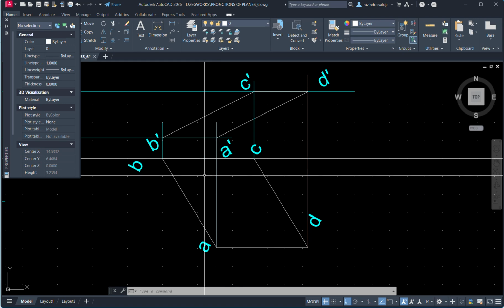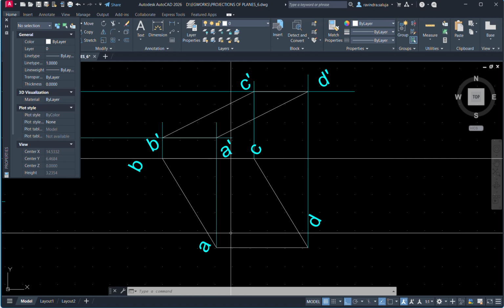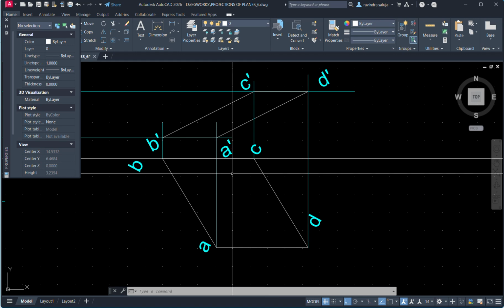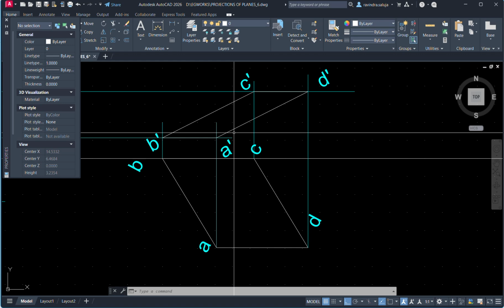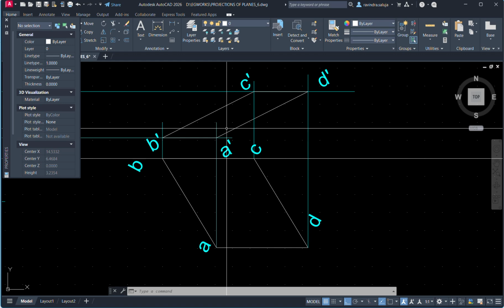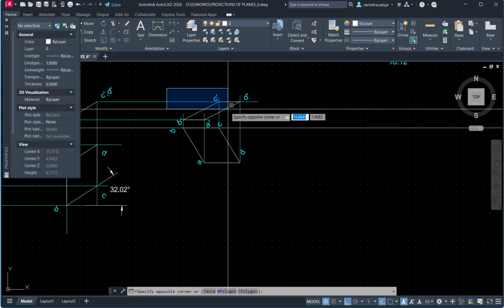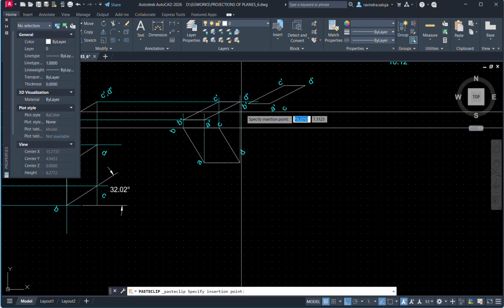So true length means which line is parallel with respect to VP, AD and also BC. Both are parallel. Fine. So in the next step, what we need to do, the BC or AD, any of them needs to become perpendicular to the reference line. So we are going to copy this in the next step.